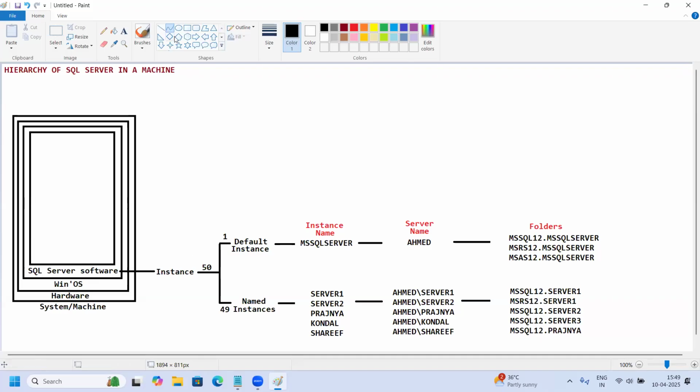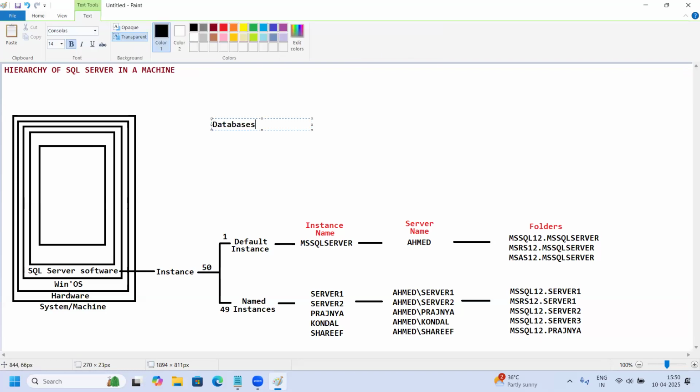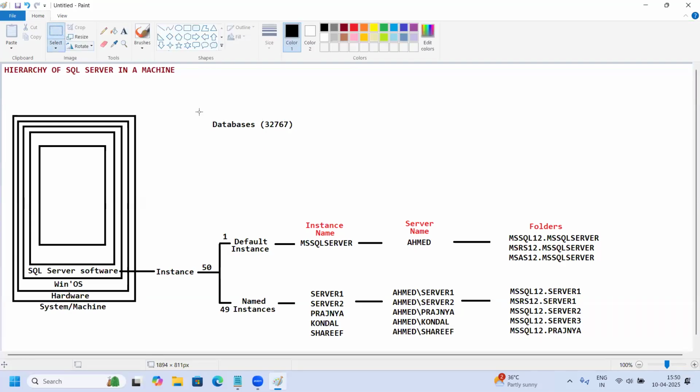Now, inside SQL Server software, we are made available with something called databases. Databases. How many? 32,767 databases you can have in one instance, I'm saying.